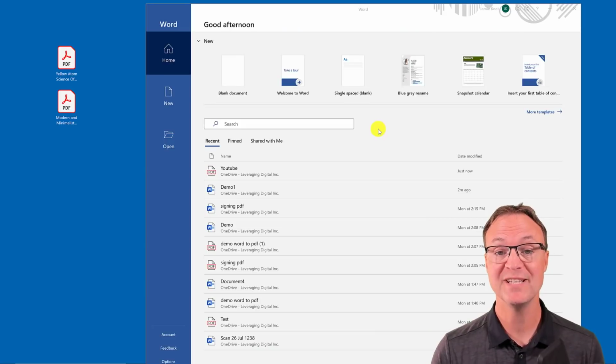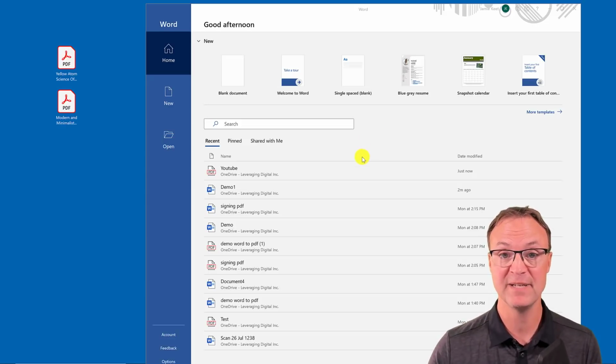Tip number 2, did you know that you can use Microsoft Word to edit PDFs? And this is something I use at work all the time. If someone sent me a PDF, I can just open it with Microsoft Word, edit it, send it back, I could save it as a PDF again.